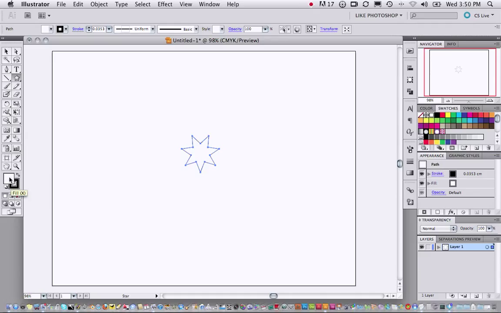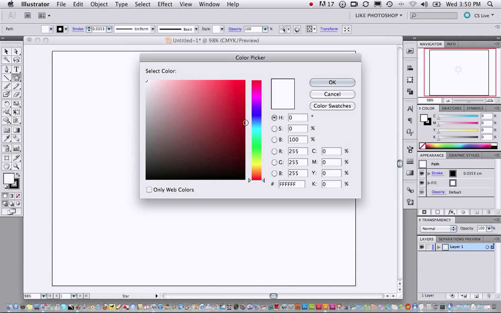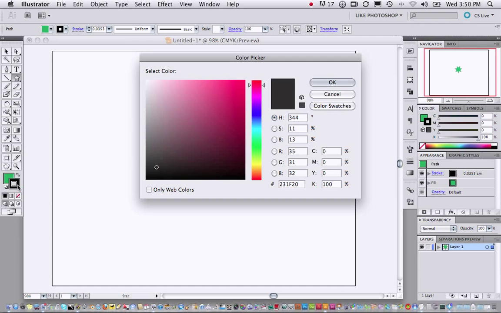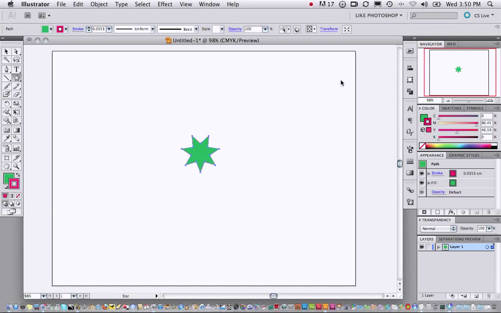So if you double click the white, I just want you to pick any color you like. I'm going to pick a green color, and just click OK. And then I'm going to double click the stroke, and then I'll choose any color for the stroke. Let's make it that color. And you can't see it right now because the stroke is very thin.